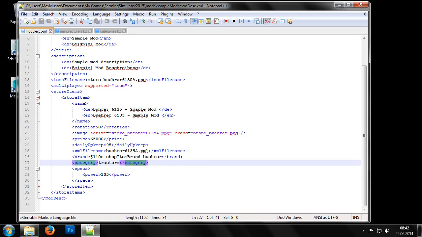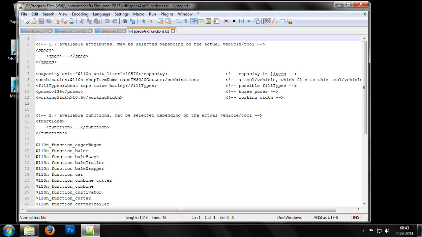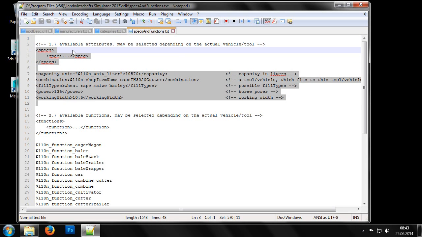And finally, we have the specs section. This lets us set the properties of a vehicle as to be displayed in the shop. For a tractor, we only have to include the performance information, while other types of vehicles will have several possible properties that can be displayed. As before, a list of all the possible properties can be found in the SDK folder under Specs and Functions txt.